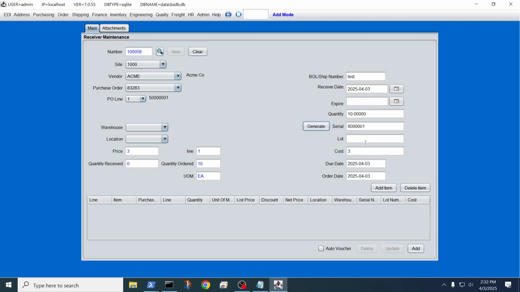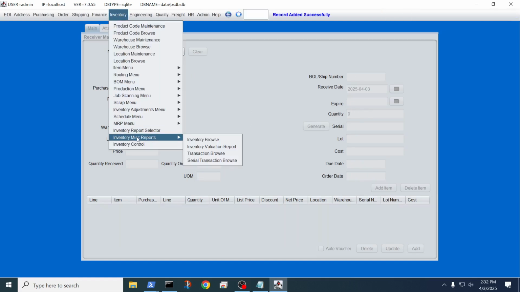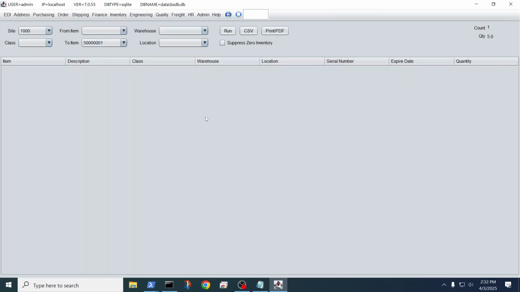We're going to click generate, and it's going to generate a unique serial number here. And then we're going to click add, auto voucher, and then click add. Now this will commit this inventory, this line item, this receipt into the inventory. Click add. Okay, now we go back to inventory, inventory miscellaneous reports, inventory browse, click run.